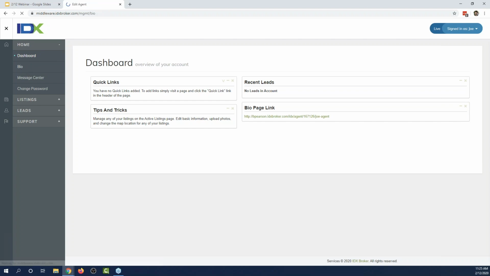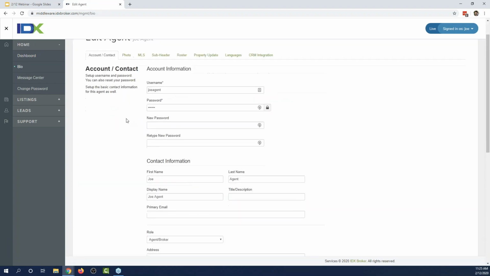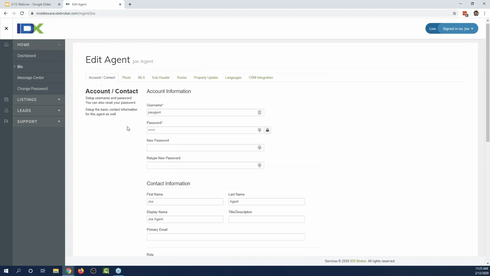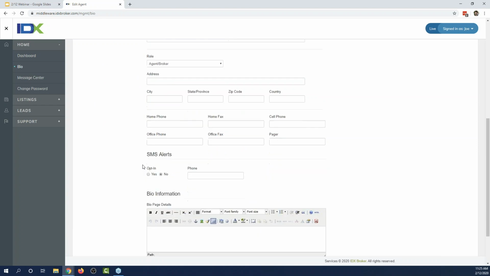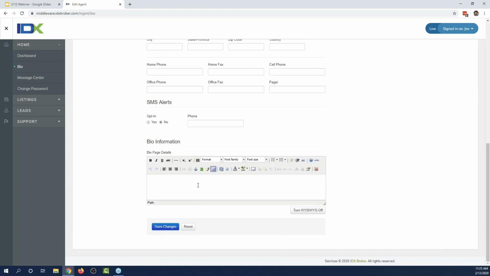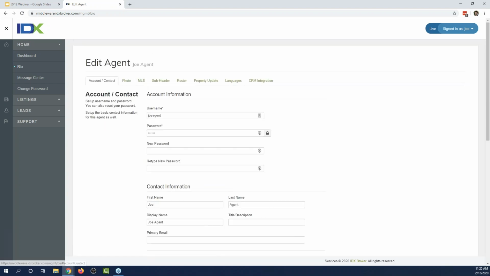And if you click on bio, Joe will now have the ability to modify his own account information. So he can change his own username, password, email address, all of that stuff. Also modify his own bio information too. And then any of these other options that are available up top too. So you basically give the agent the freedom to customize their own accounts, if you will. But you can also lock that down if you have a point person in charge that's managing all of that.